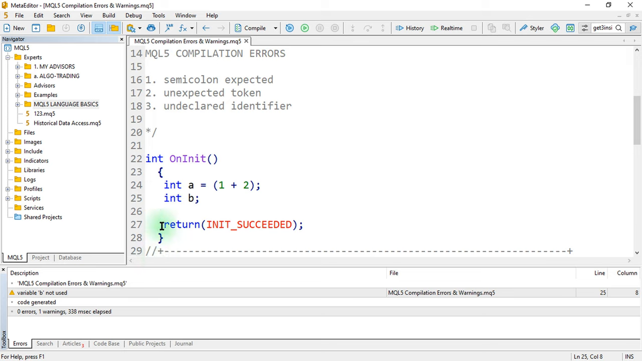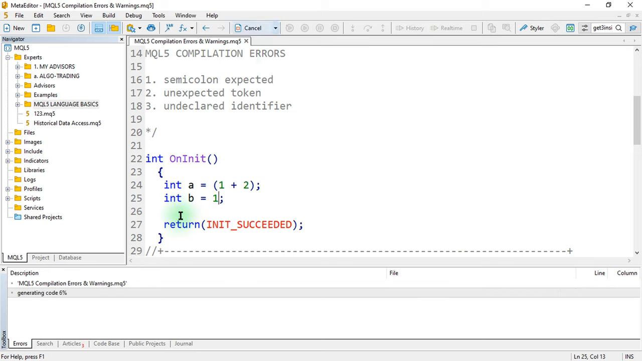However, we get another warning. We will come to correct such warnings in a later part of this lesson. To take care of the warning, we can just initialize it to equal 1. So now the warning will be gone.